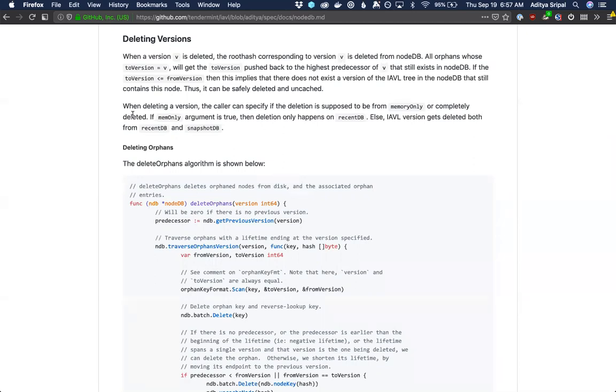Well, deleting versions from the snapshot database itself, it would only be if the user called it. Okay, please.